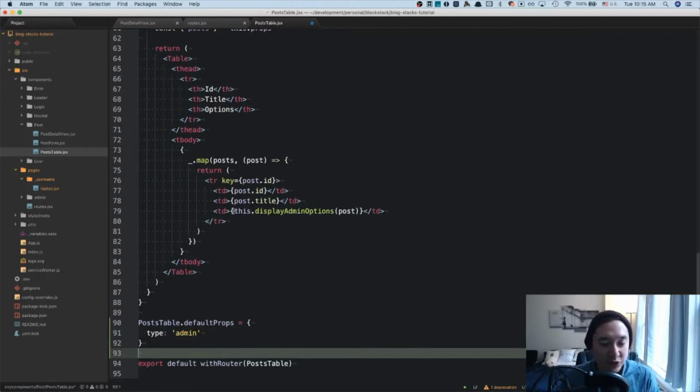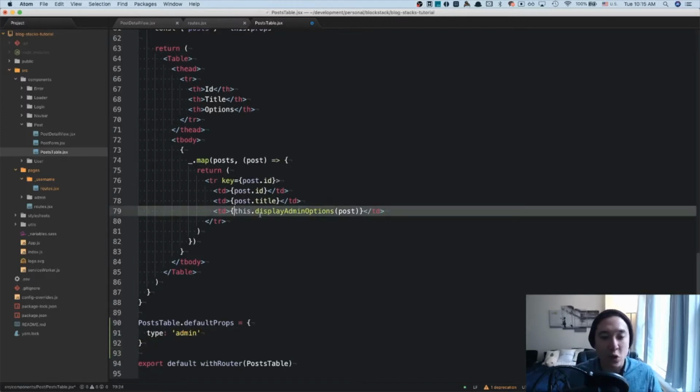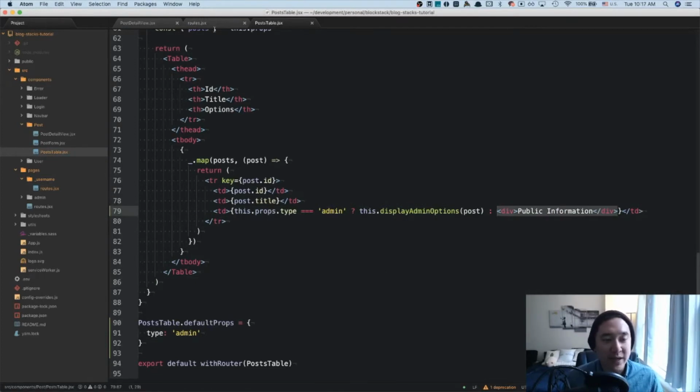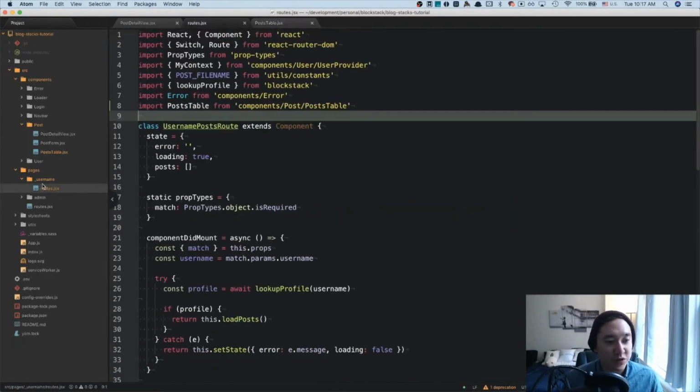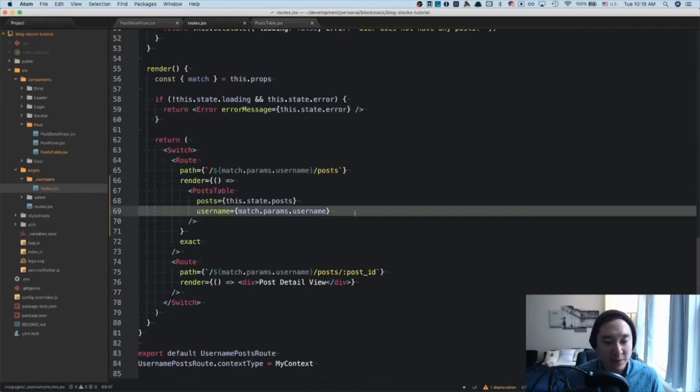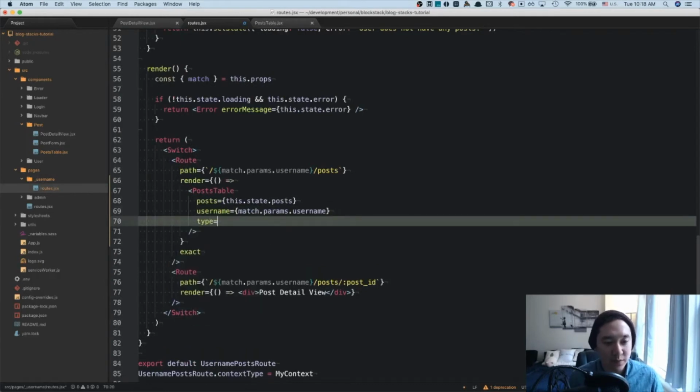Now in here, we're going to modify the code a little bit to only display the admin options if relevant. So if this.props.type equals admin, we're going to display the admin options. Otherwise, for now, let's just do public information. Now we need to go back to the routes page under username routes. We'll pass in a prop called type and define it as public.